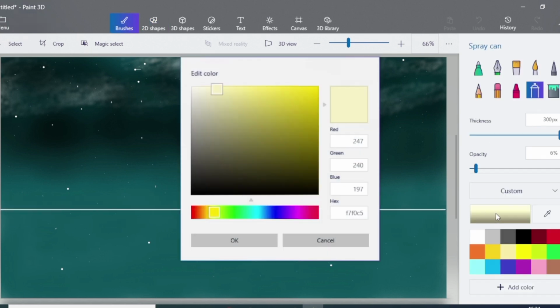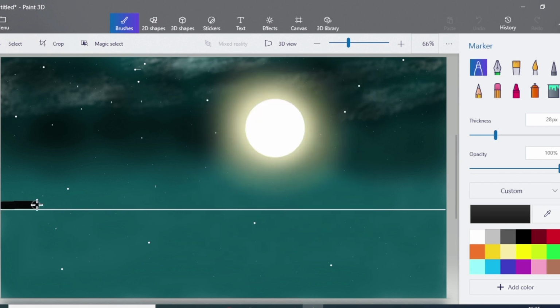For the landscape, set the color using this code. We are going to use the marker to create some hills.